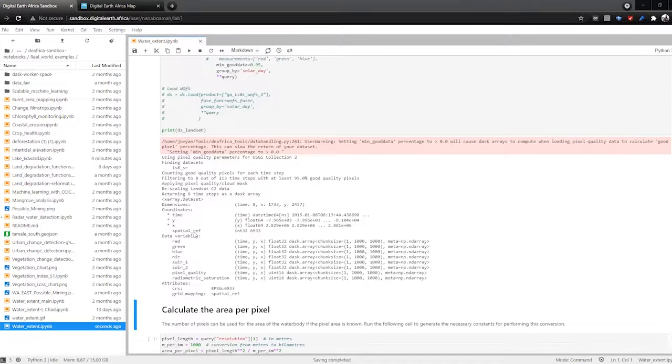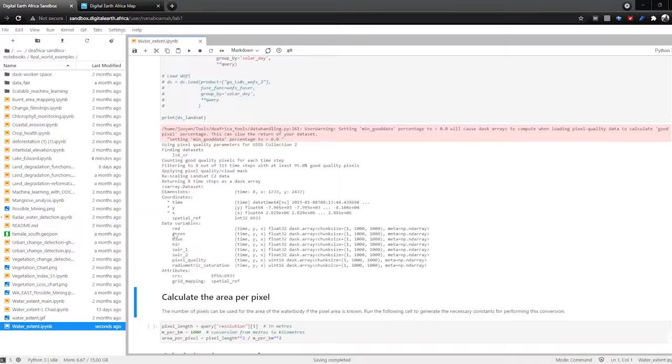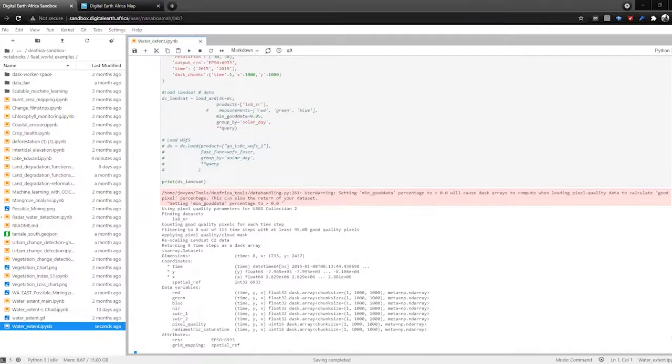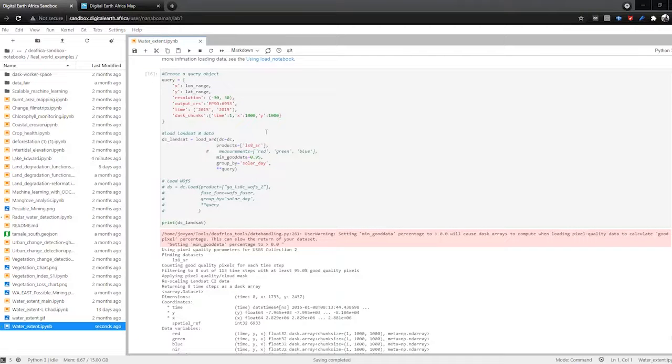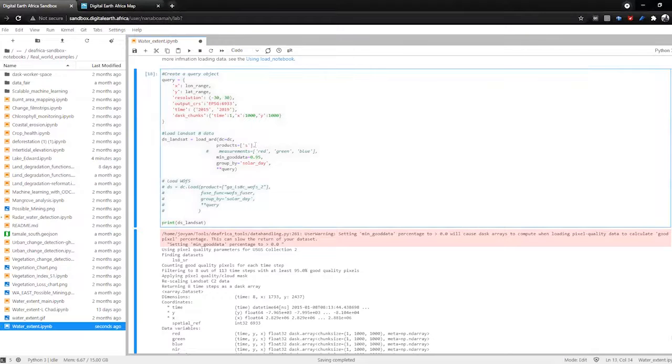If you use Sentinel, you'll see that if you didn't specify the measurements, you're going to have B01, B02 and so on. Let's use the Sentinel product and see the result that will show if you use Sentinel without specifying the measurements.